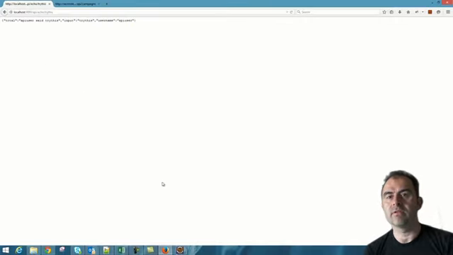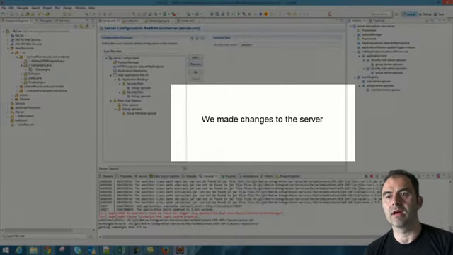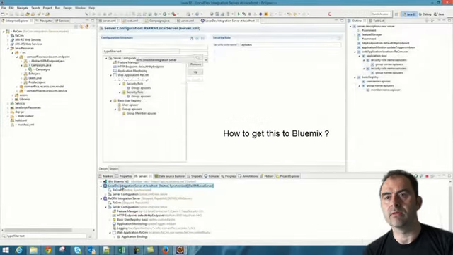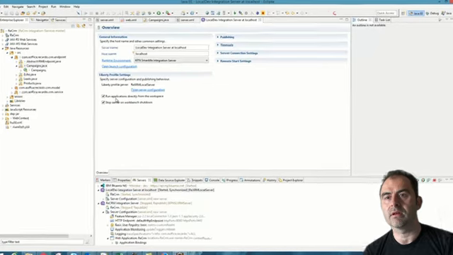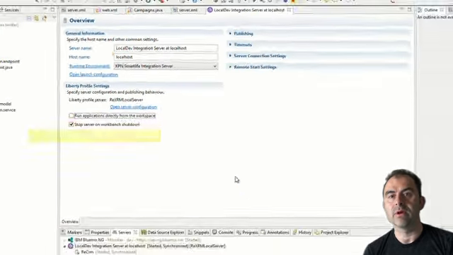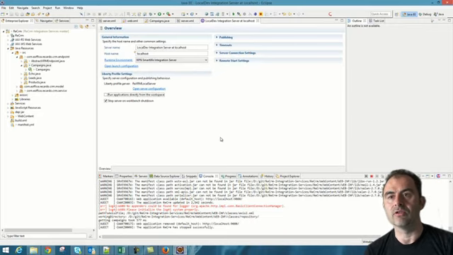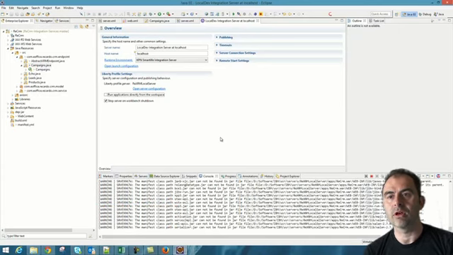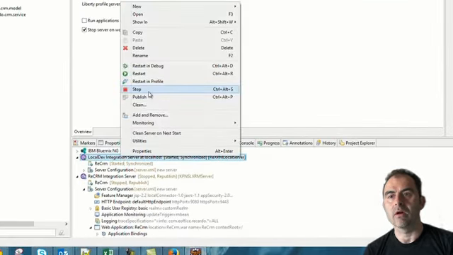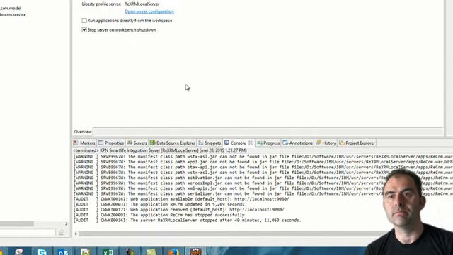We've made changes to the server, however, and this affects the way we can deploy things to Bluemix. So please note that we have to change the way the application runs. We no longer run it from the workspace, but we run it from the application server folder. The server restarts, which doesn't affect the local workings, but in order to publish it to Bluemix we need to push more than just the application binaries, and in this case the server configuration.